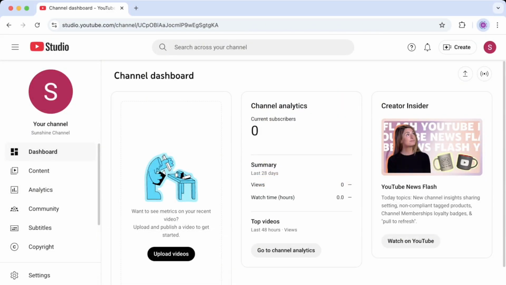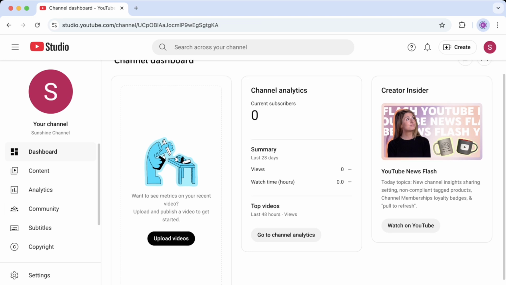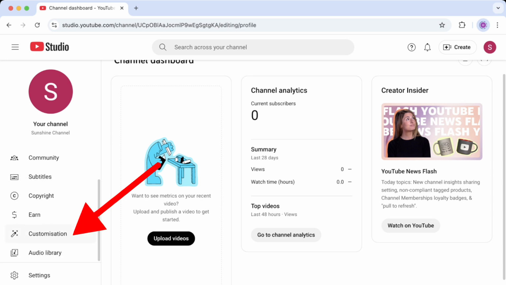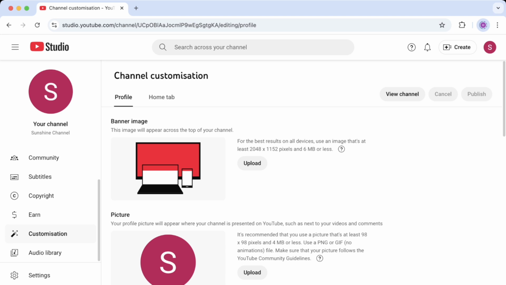Now we can see lots of different things here, lots of different settings. Don't feel overwhelmed because I will take you through this step by step. First thing we want to do is to click on customization. Now we want a banner image. So this is the image that will appear across the top of your channel. Then you want to set up your banner image, and you have the dimensions here. So you want to upload that.